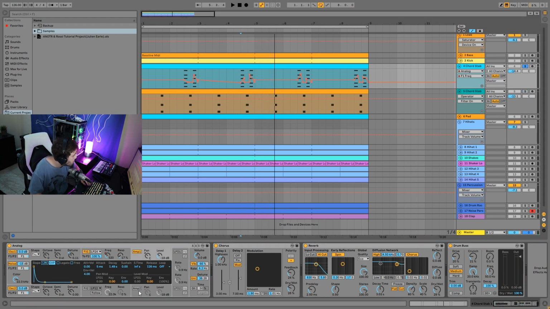And yeah, and then we have the amp envelope like that. And then I just have a bit of vibrato and a bit of unison. And then after that, we just have a bit of chorus, another short reverb just like on the first chord stab, and then some drum bus to beef it up a little bit.